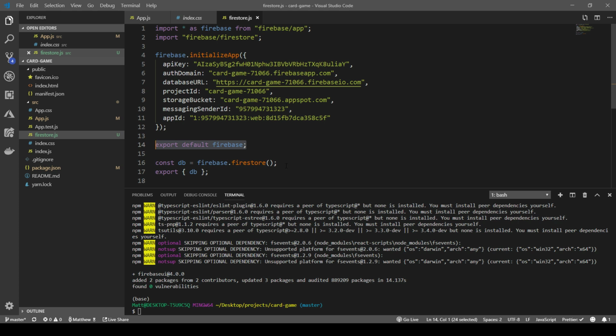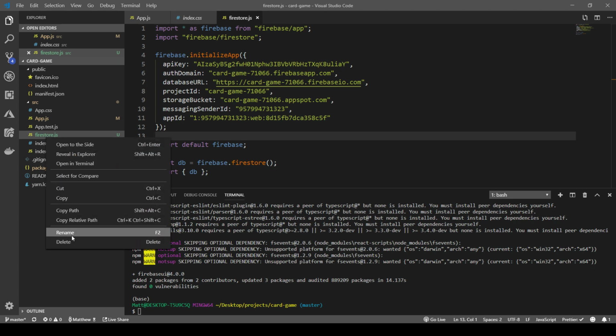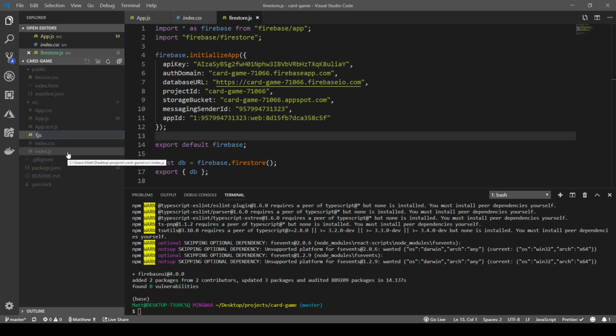I don't know. Jeez, do I need to put this? Like, can I just export this like that and it refers to... And then I should rename this file. I'm gonna do that for now. I'll call it... I don't want to... Is it okay to call it Firebase?